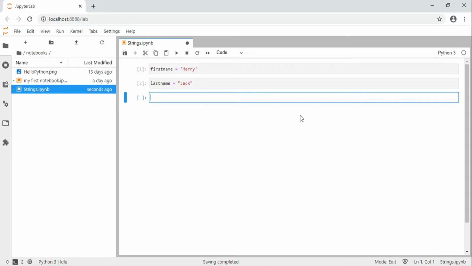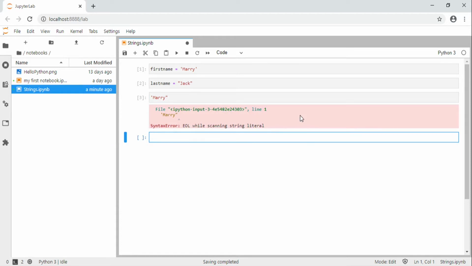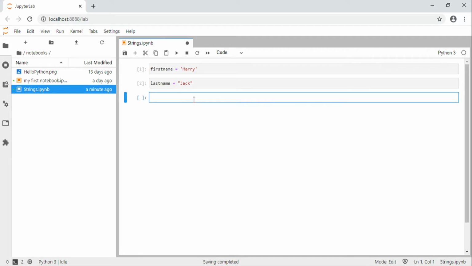The important thing to notice is if you started the string with a single quote, you have to finish it with a single quote. You will not be able to mix and match. You cannot do this and type Mary and then end it with a double quote. It will give you an error. Okay? I'll delete the cell.